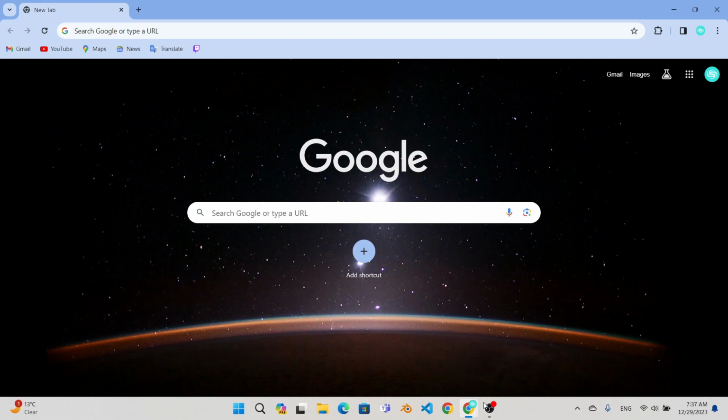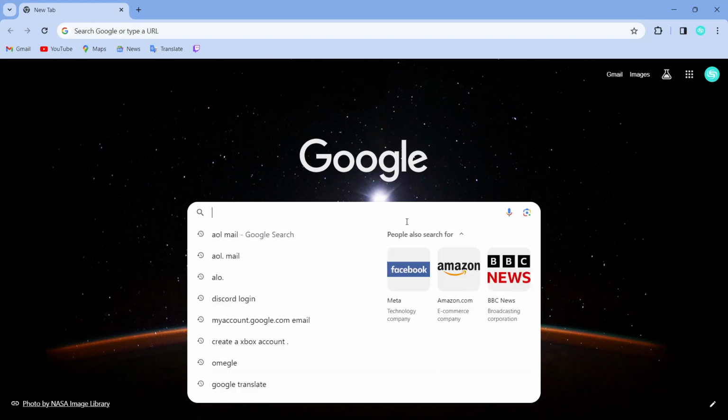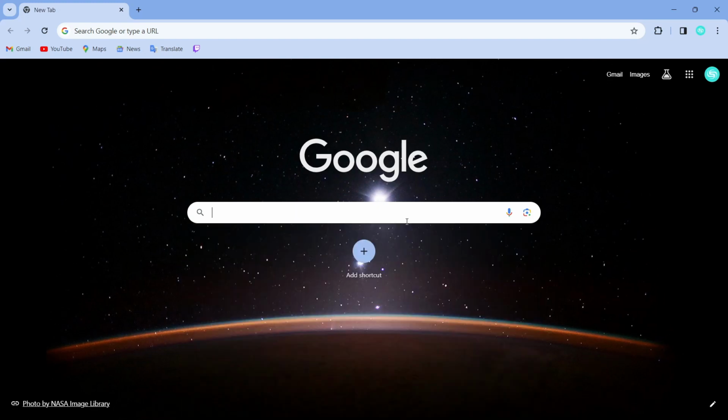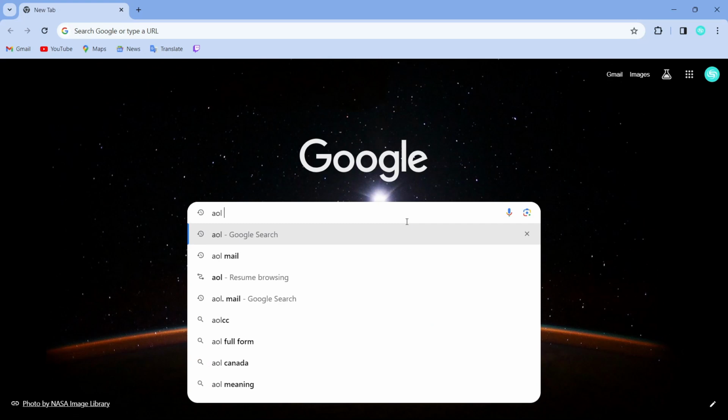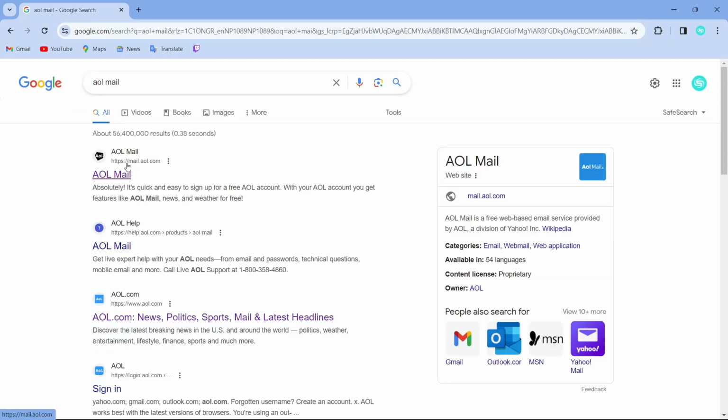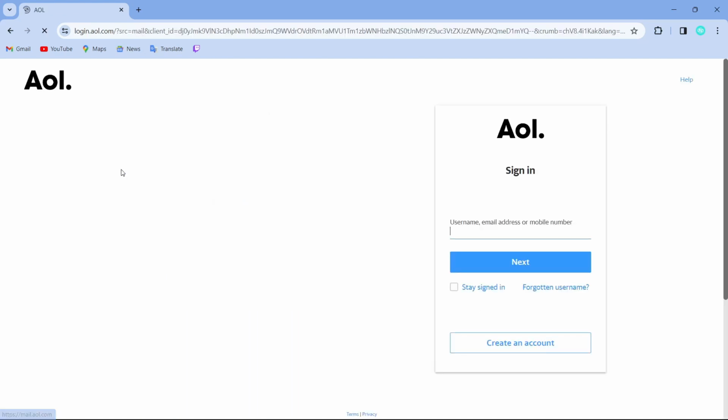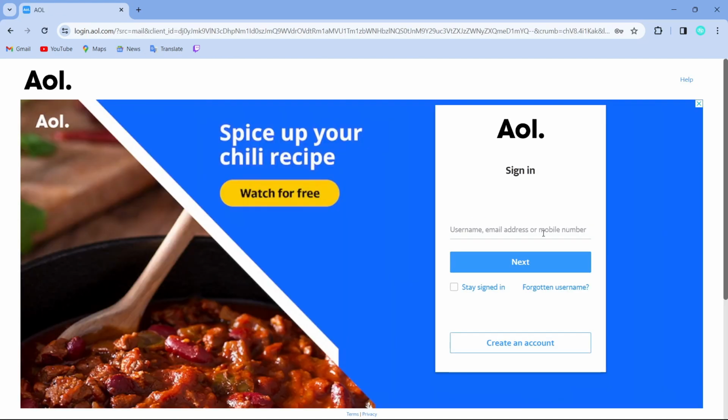So if you want to create your AOL mail, first of all you have to open up a browser. After opening up your browser, search for AOL mail. After searching for AOL mail, tap on the first link, mail.aol.com. After tapping on that link, it will take you to a page where you can sign in to your account, but we want to create our account, so tap on create account.